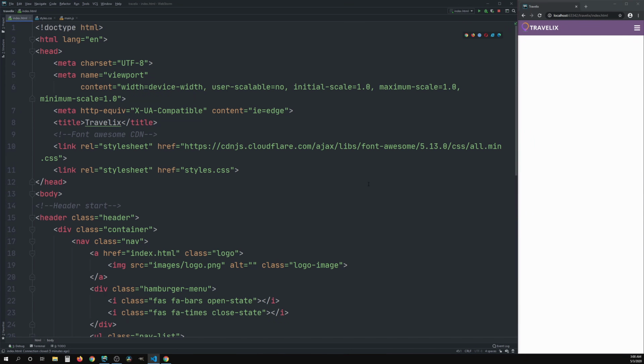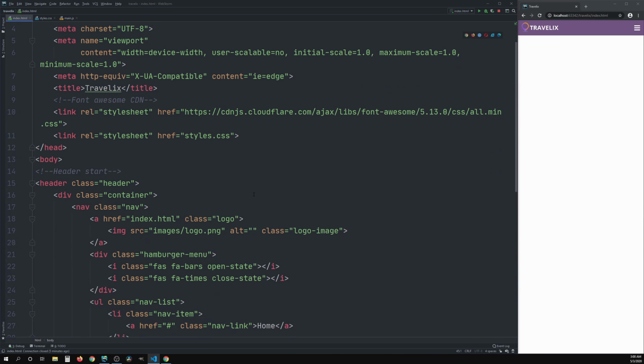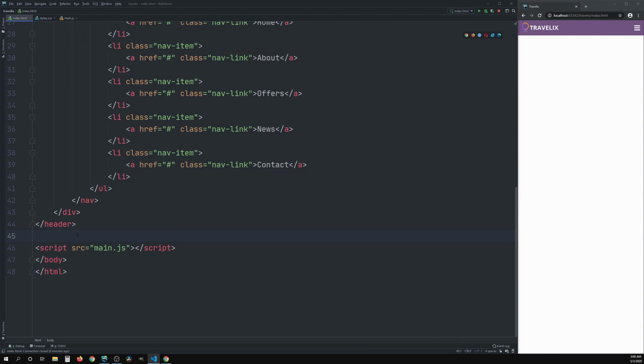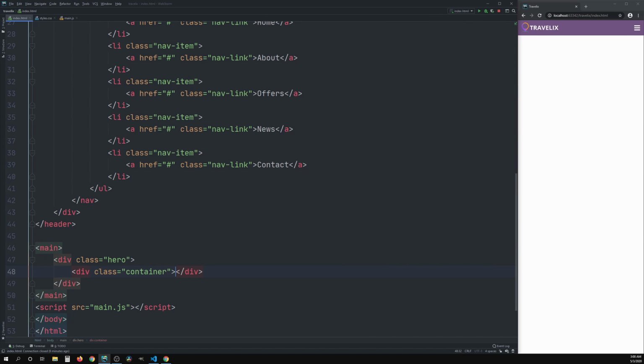So in the last video tutorial, we finished working on the header as well as the navigation. For this video, we will work on the hero section as well as the other sections. So let's start by scrolling down, and then here under the closing tag for the header, we will open up the main tag. Inside of here, what we will do is open up a div with the class of hero. Then inside of it, we will have the container div once more to keep the overall width consistent.